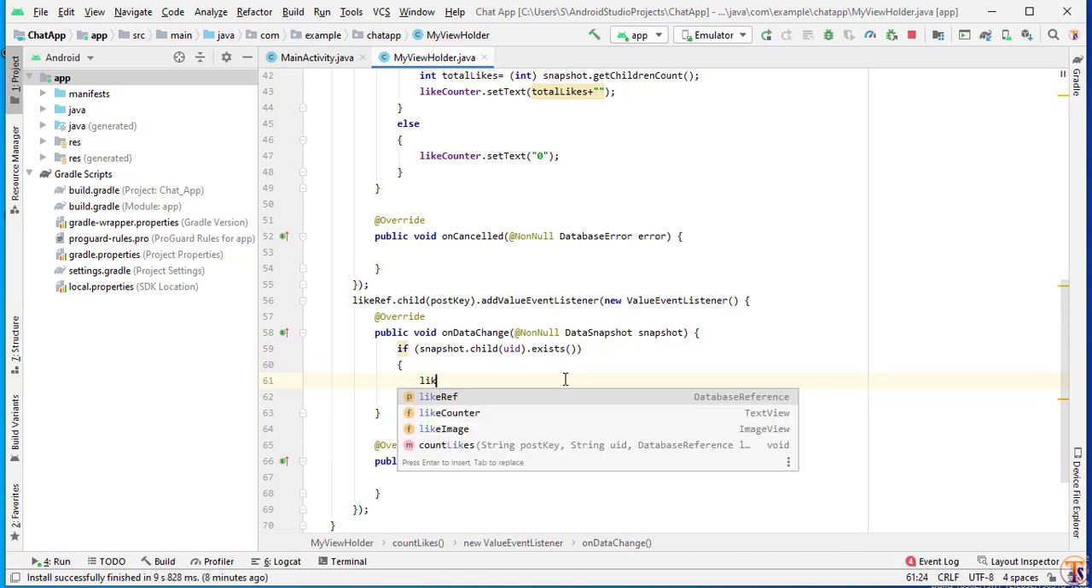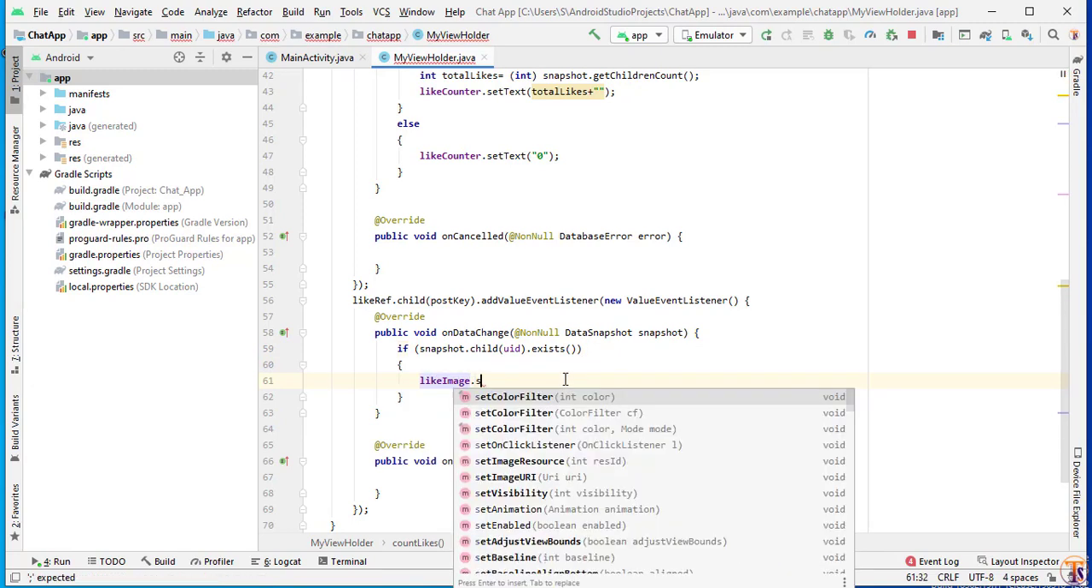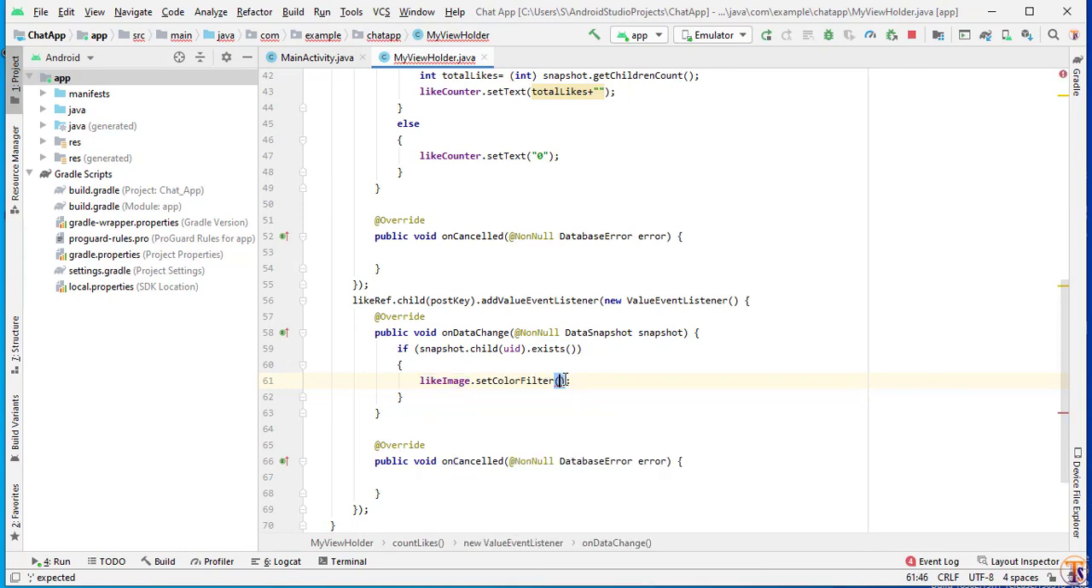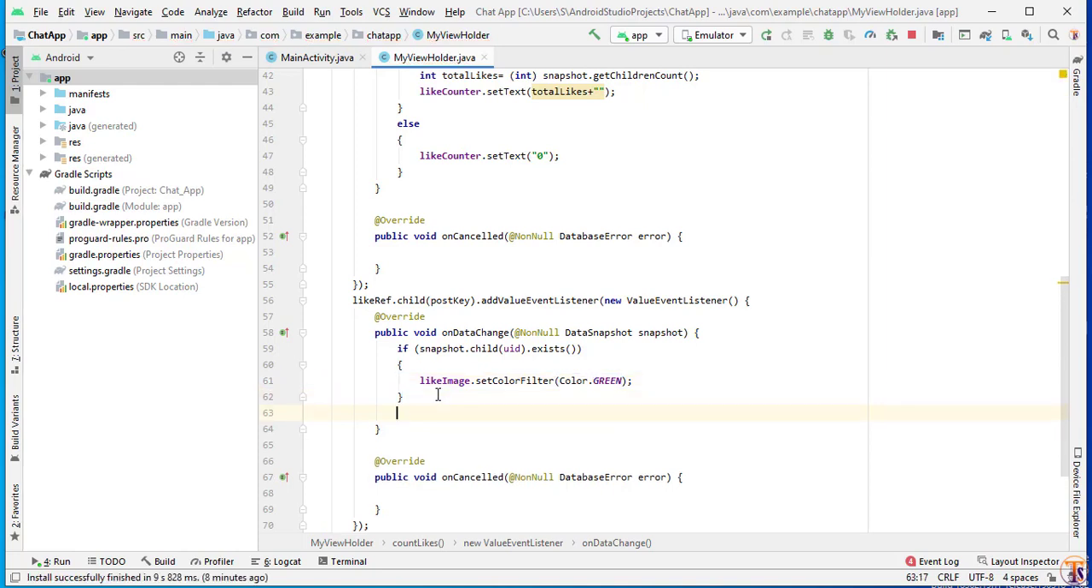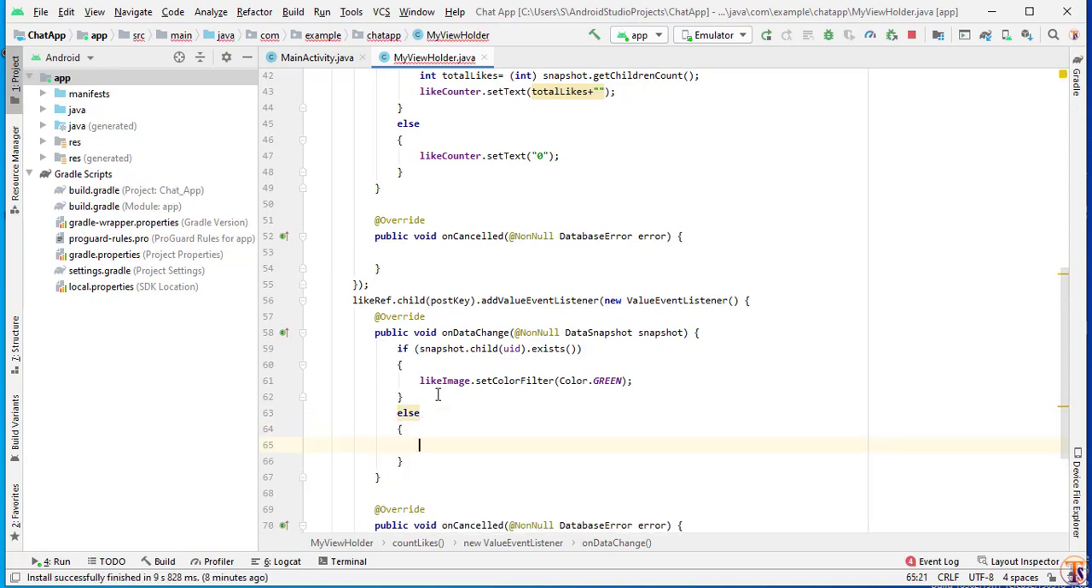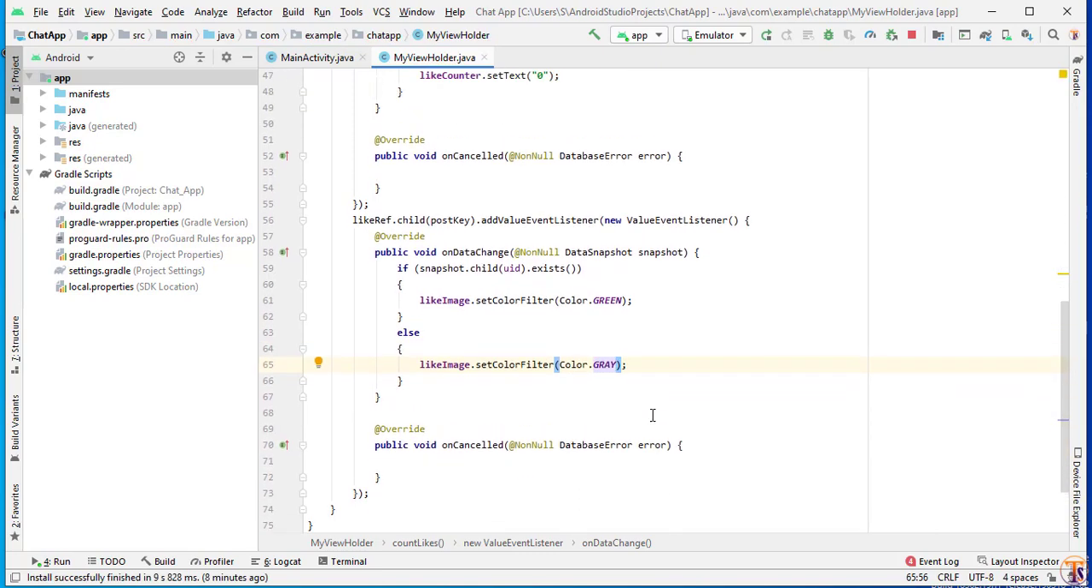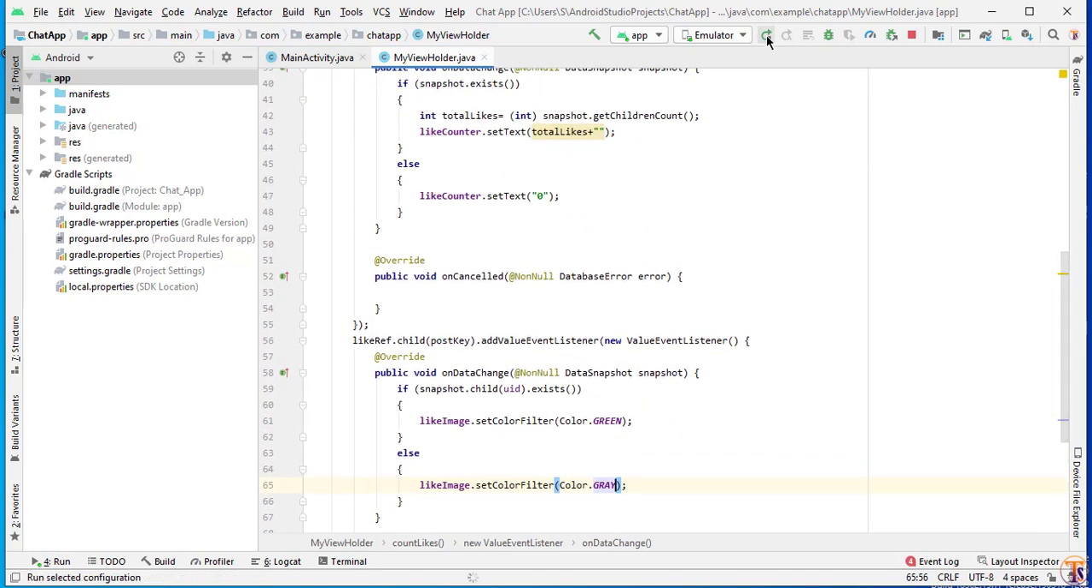So likeImage.setColorFilter. Here we have to change the color to green, otherwise we have to change the color to gray. So in the else condition, just copy this line and paste it inside this else condition. Okay, now we have to change this into gray. Okay, now run the application and let's see whether it is working or not.